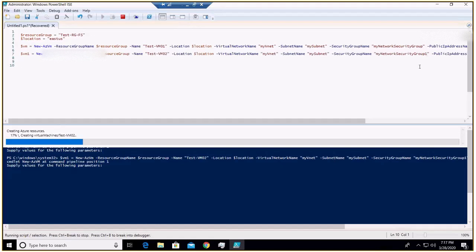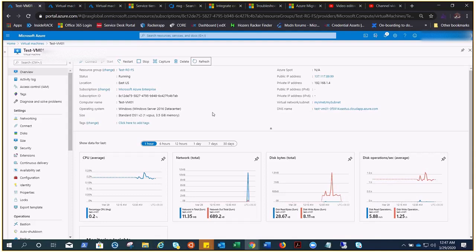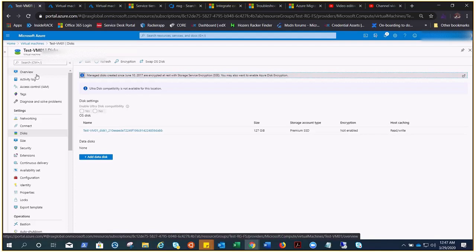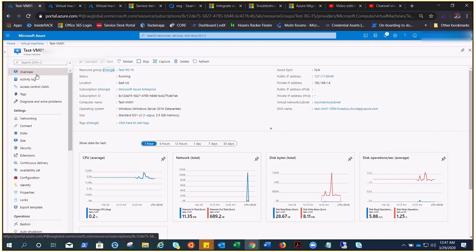So let me take you through the default values of TestVM01. It has been created. Now you can see it chooses DS1 v2 as the size, and Windows Server 2016 Datacenter as the image by default. And if I click here on disk, it takes a Premium SSD 127 GB disk by default. If you want to change anything, you can change it in the code and you will be good to go. But if you just need a VM to run IIS, for example, or just to add to the domain, the simple command will take you there.